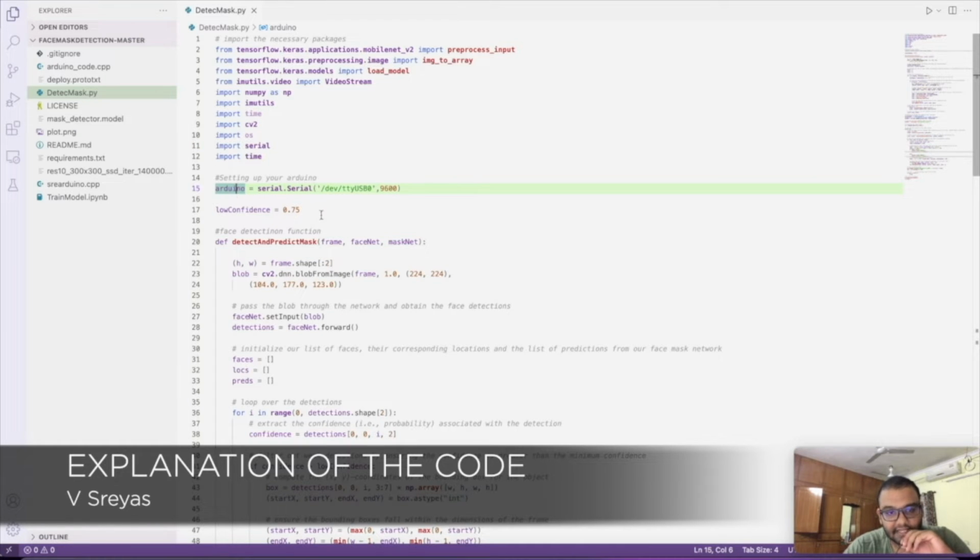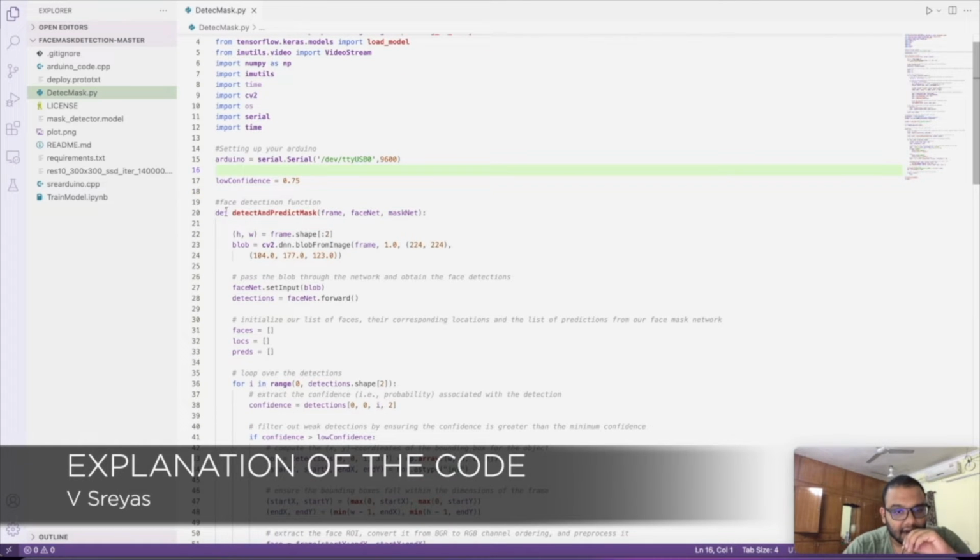So we initialize the variable Arduino using the serial function, and here we define the port to which the Arduino is connected and the baud rate of the Arduino. And now let us look at the face mask detection program.